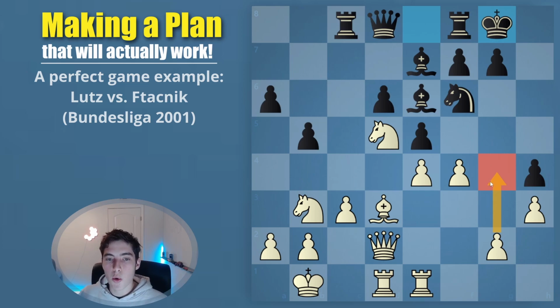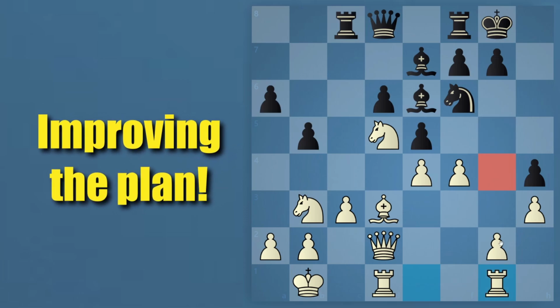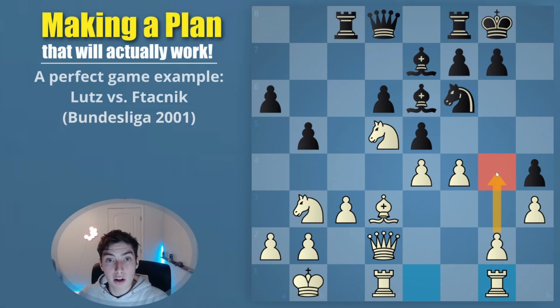So we have this idea of going g4. We realize it doesn't work yet. Why does it not work? It's because we don't have the rook yet defending the attack or the prospect of going g4. So maybe we first go rook to g1. And the idea is to then go g4. We're preparing this move very directly.